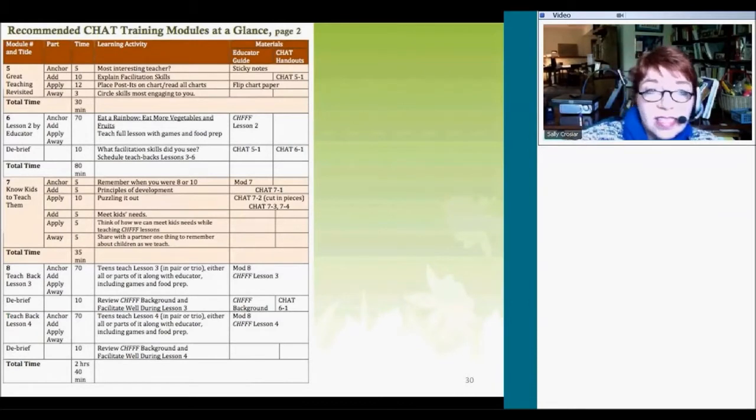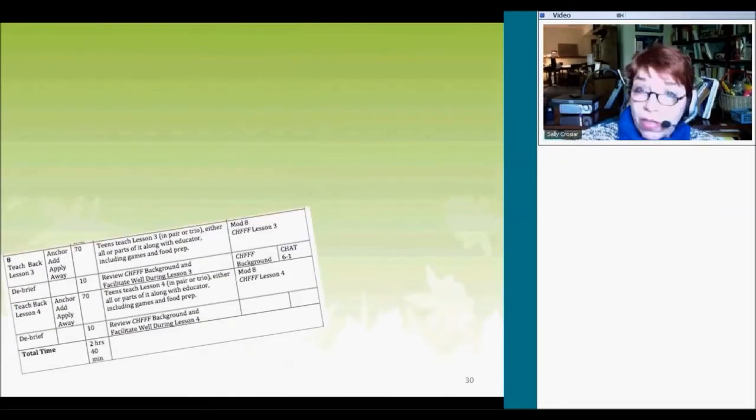In Module 8, the teens get their first try at teaching CHIF to each other as they teach lessons 3 and 4. And then after each lesson, you'll debrief kindly using the mentor observation form and asking for the presenters' and others' input on the teaching skills that they saw and what they might do to improve and do an even better job next time.